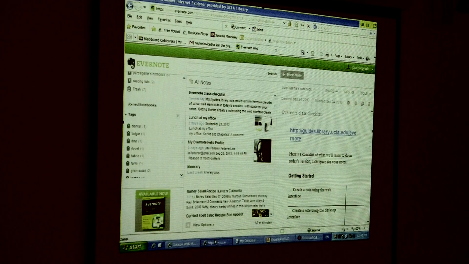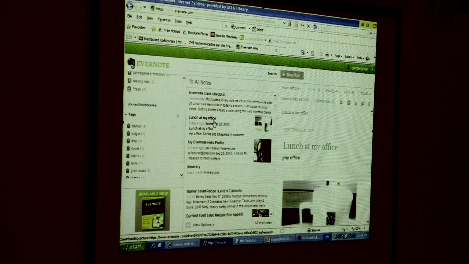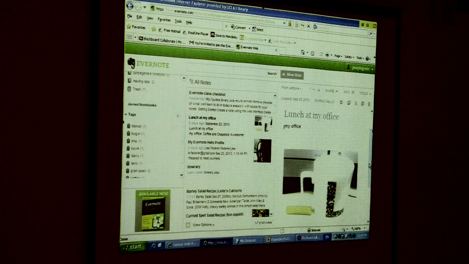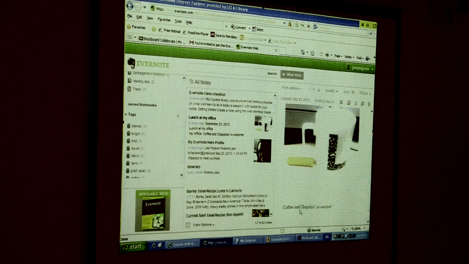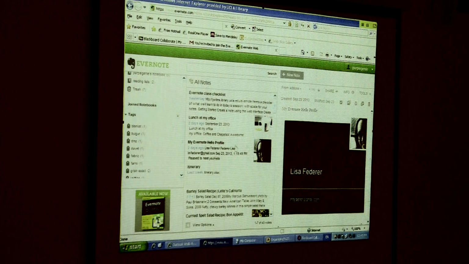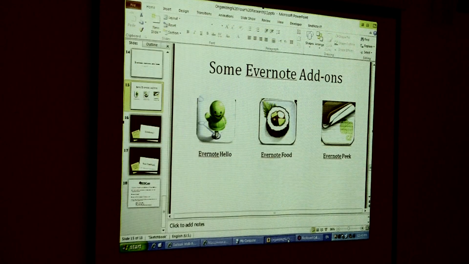So in my Evernote, this is what a note looks like from Evernote Food. I was at my office, I named it Lunch in My Office, and I made a note about it: coffee and chapstick, yum. And then here's my Evernote Hello profile. So you can have your info. It works with LinkedIn and Facebook also. If I was meeting somebody who is another Evernote Hello user, I could send them my Evernote Hello profile, and then they would remember me and have me in there. So those are just some things that you can add on as well.